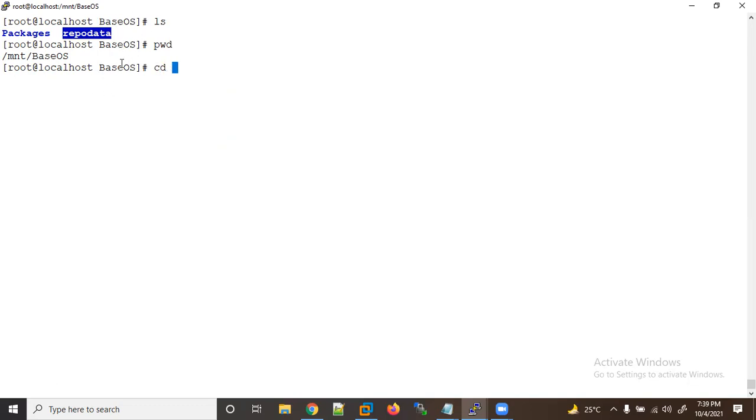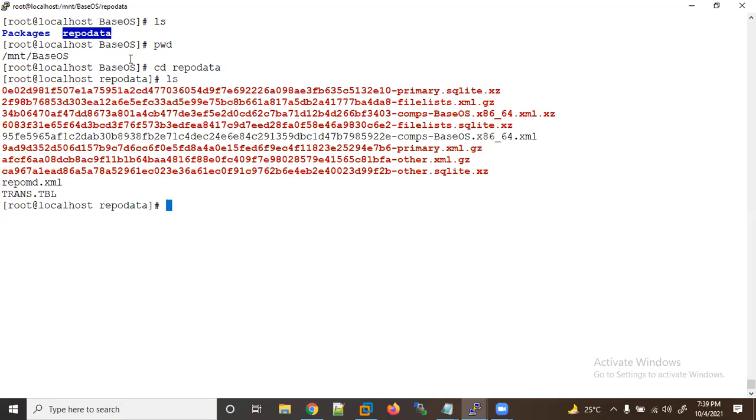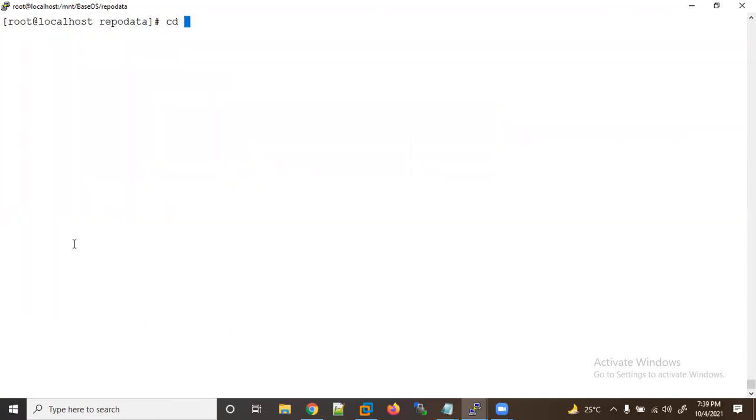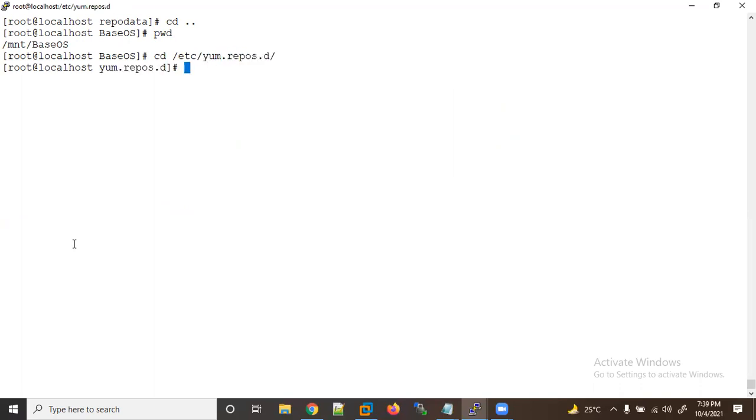Okay, inside this repodata, you will find this XML file here. You can see, I will show you, this is an XML file. Okay, now let me come out of repodata here, pwd. So this is the path I need. So where do we need to create the repo files? You need to remember it: cd /etc/yum.repos.d. Remember this path.